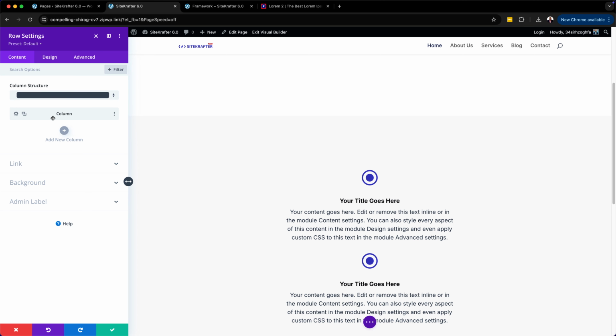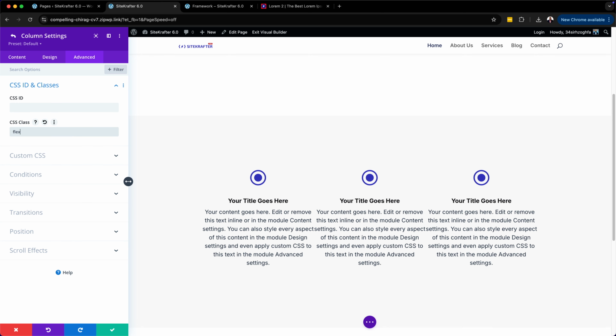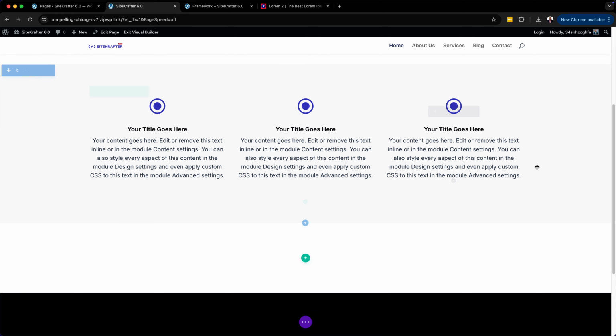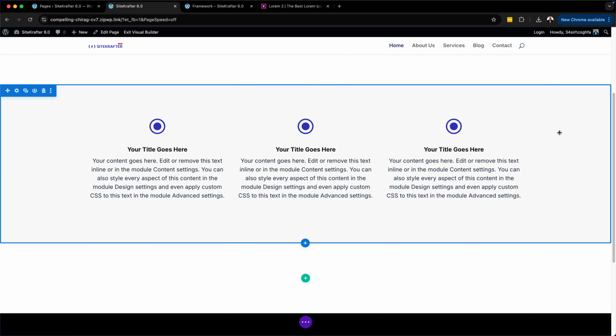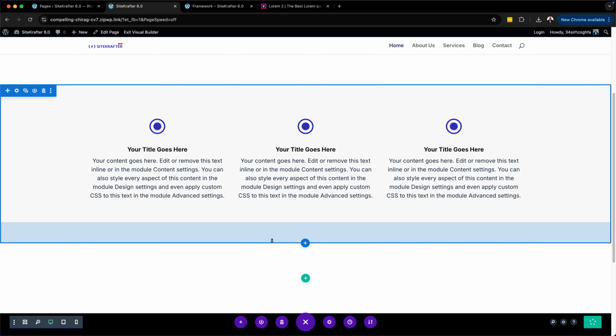You can just come over here to this gear icon. You click on this one right here, go to advanced, and then over here on CSS ID and classes, all you need to do is to type Flexbox. Now look at that. So you haven't spent a lot of time messing about with code. Pretty much this is ready for you to go.